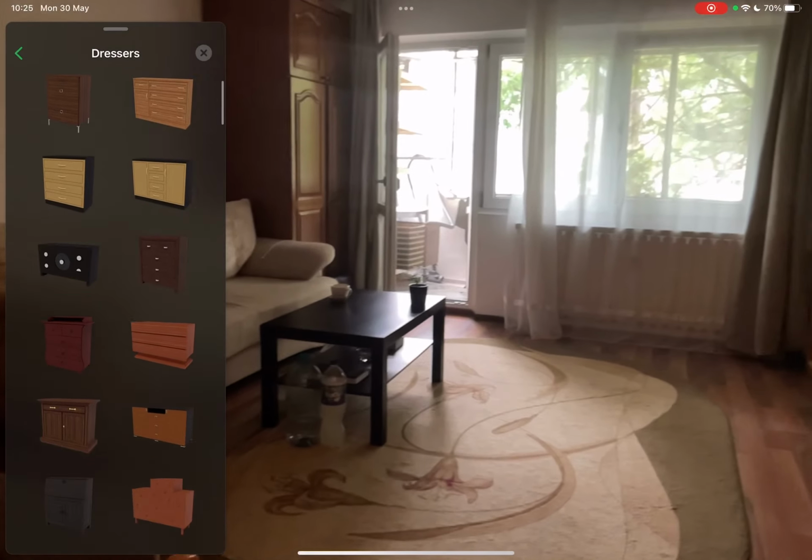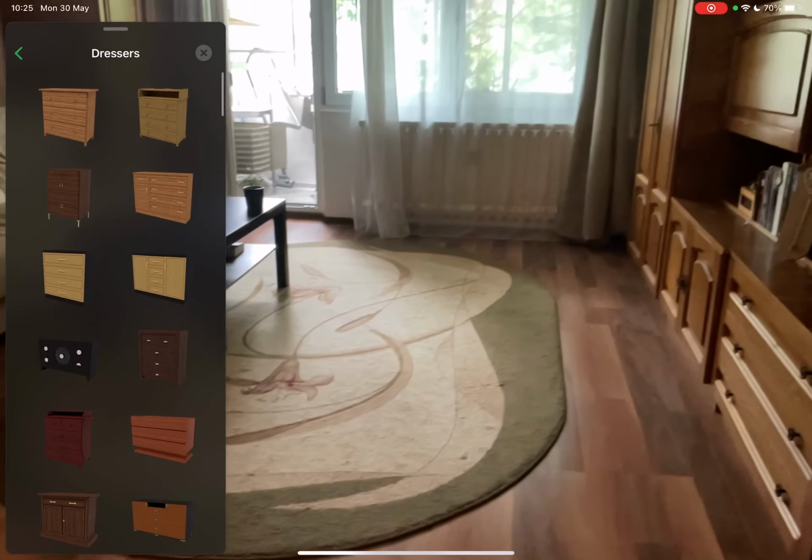Hello guys, in this video I'm going to show you how to buy a dresser using augmented reality.